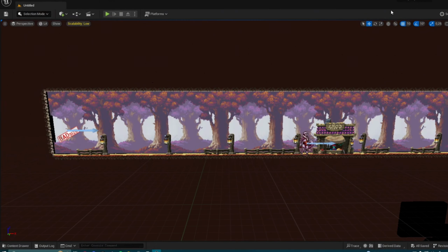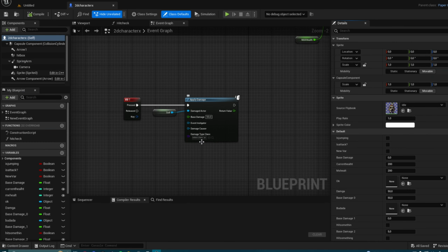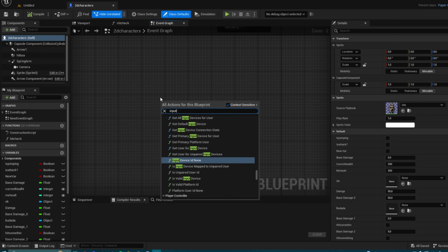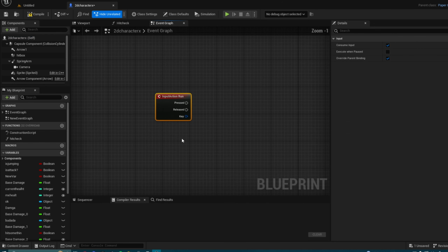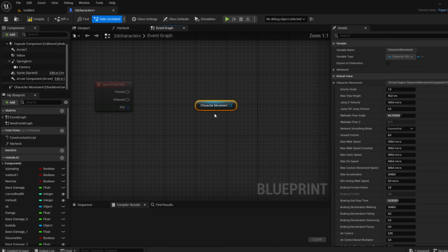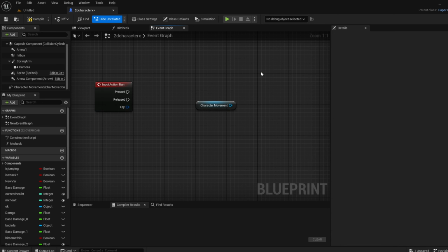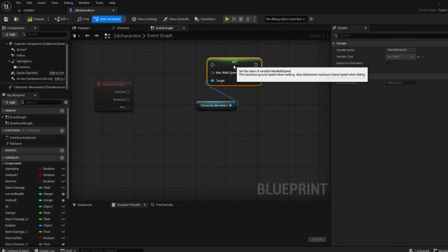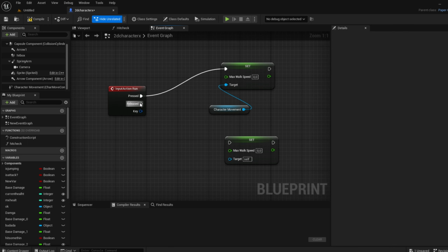Then close this, open your character, right click and type in input action or just run, and search for the action event. Then we're gonna drag out the character movement, drag out from here and get the max walk speed, set max walk speed, and connect it with the pressed, copy and place it, and then connect it with the release.